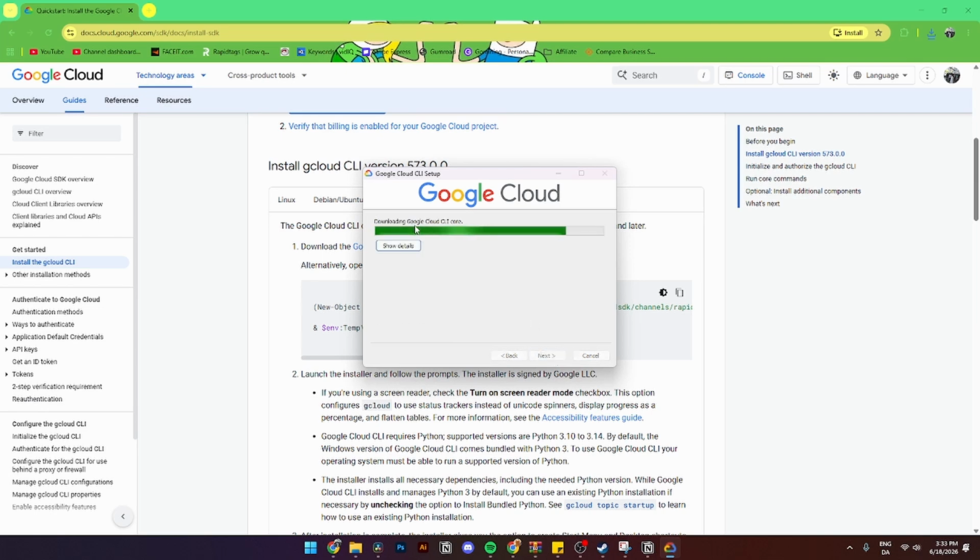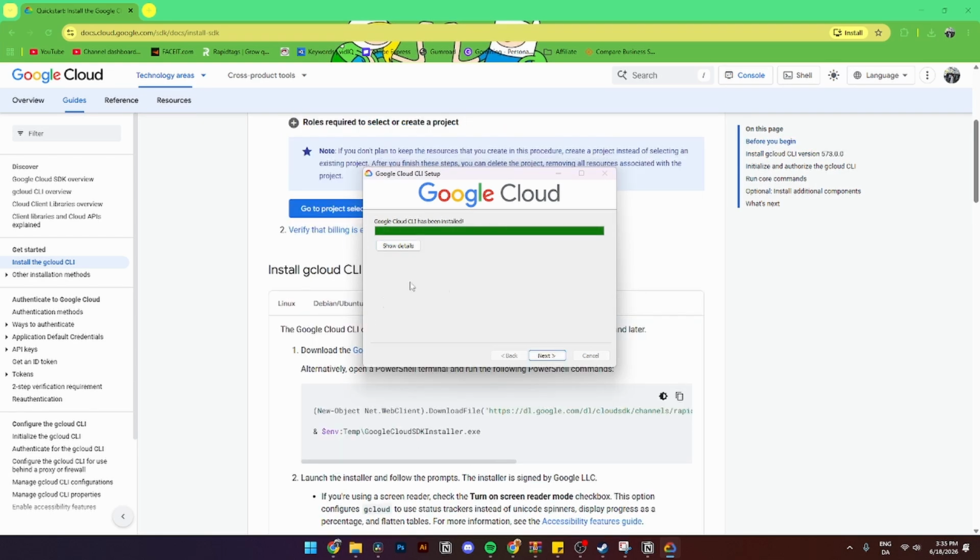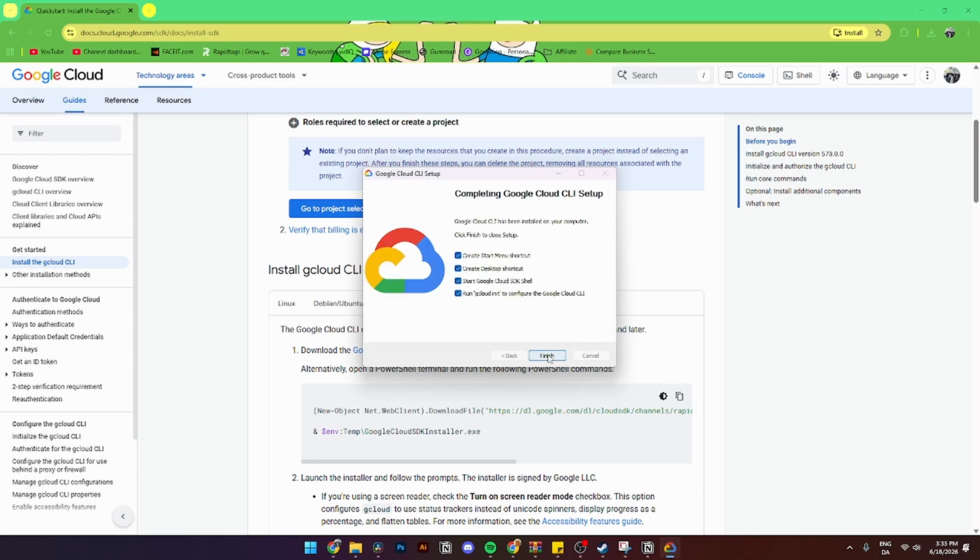Now from here, as you can see, it downloads the Google Cloud CLI core, and this can take approximately a couple seconds to a couple minutes depending on how fast your computer is. Once it's installed, it should be looking something like this, where you can see Google Cloud CLI has been installed, and then from here you'll just need to click next.